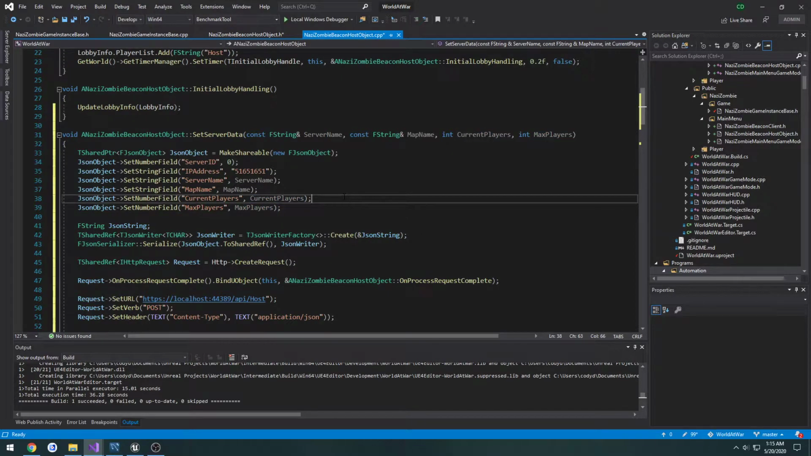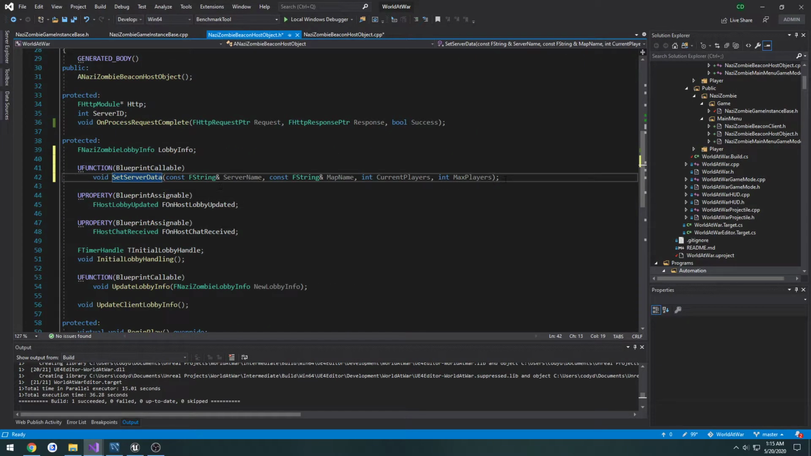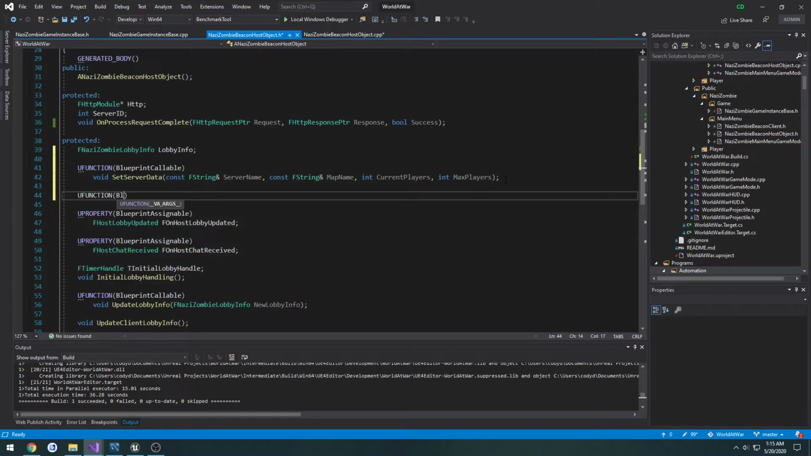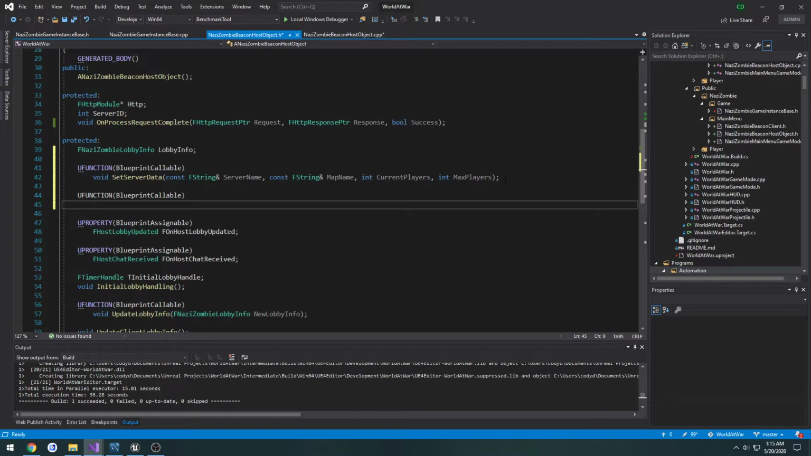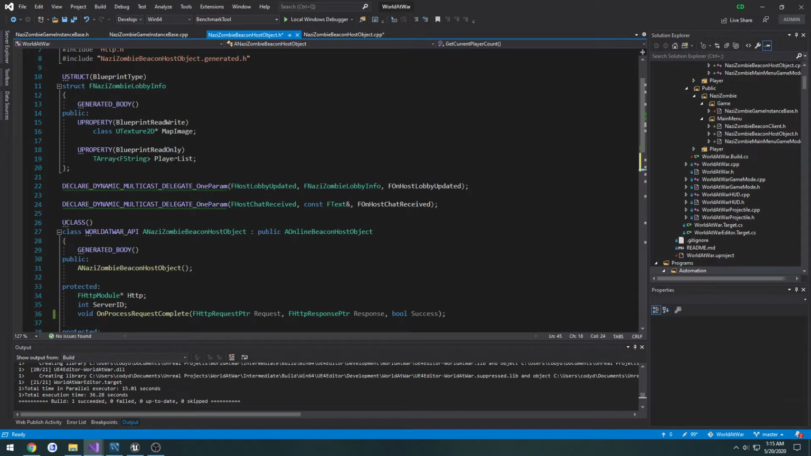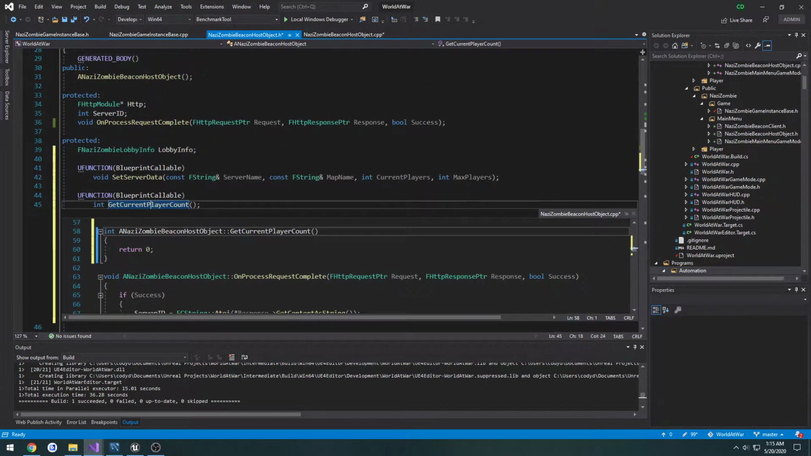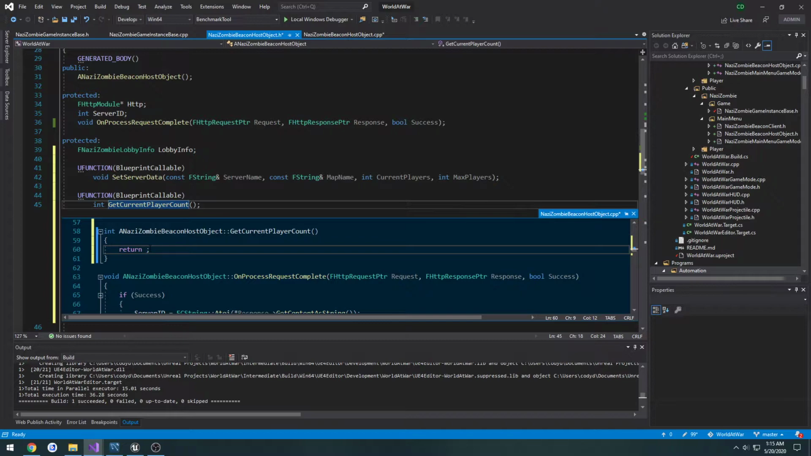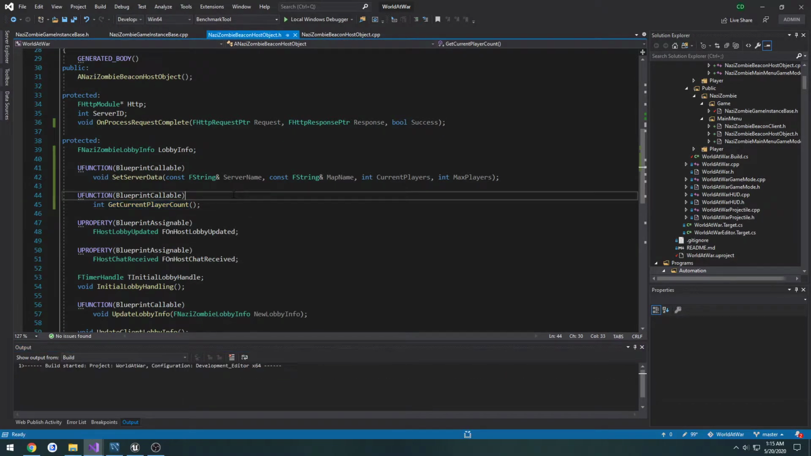We need a way to access the current amount of players. So let's create another blueprint callable function. It's going to be int get current player count. In our lobby info, we have an array called player list that contains the list of player names. What we're going to do is simply return the size of it. So we're going to return lobby info dot player list dot num to get the size of the array. And then we compile.